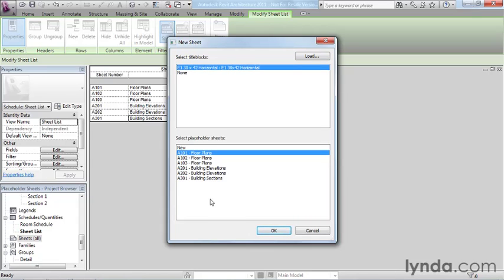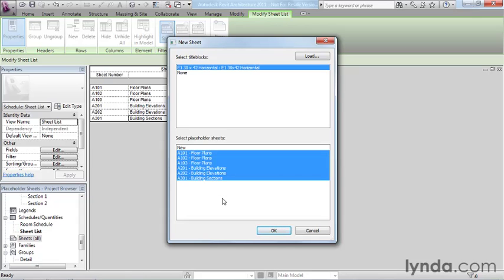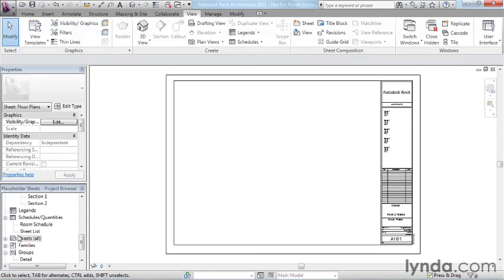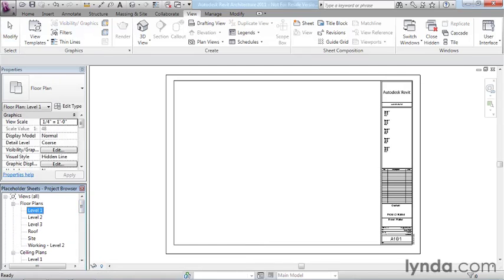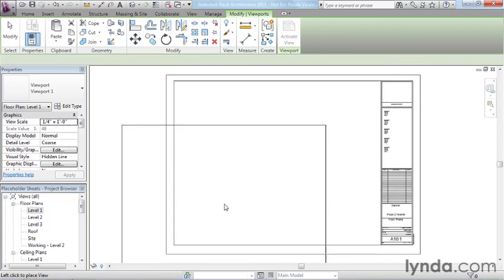And in fact, if we hold down the Shift key, we can select the entire set of placeholders all at one time, click OK, and if I expand the plus sign next to Sheets, you'll see that it will create all of those sheets for us in one step. So that's pretty handy, a nice fast way to create all those sheets. And all that leaves us is the task of actually adding the views to the sheets.